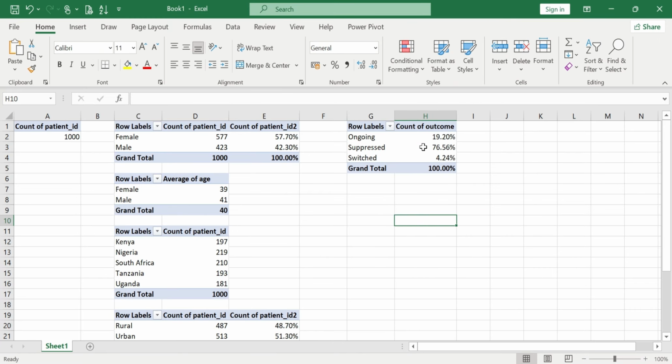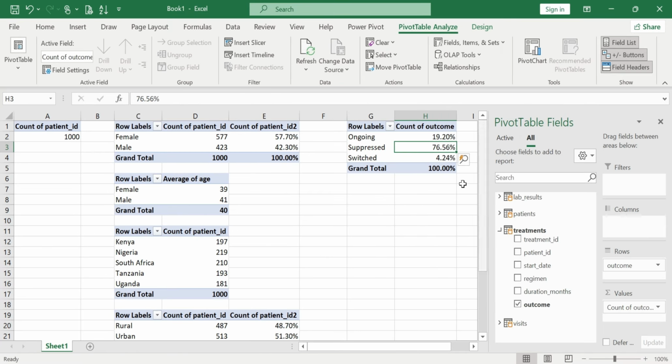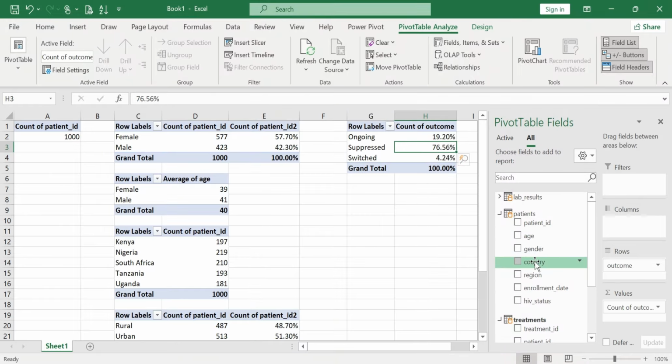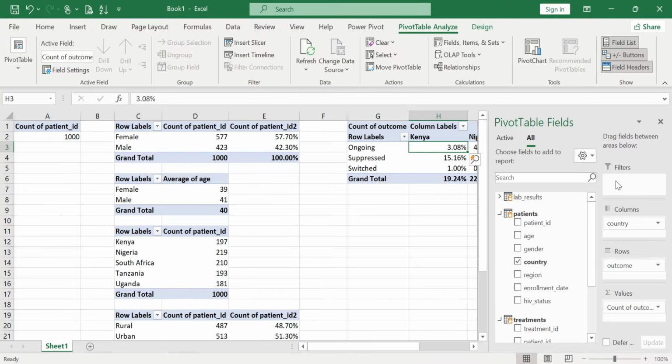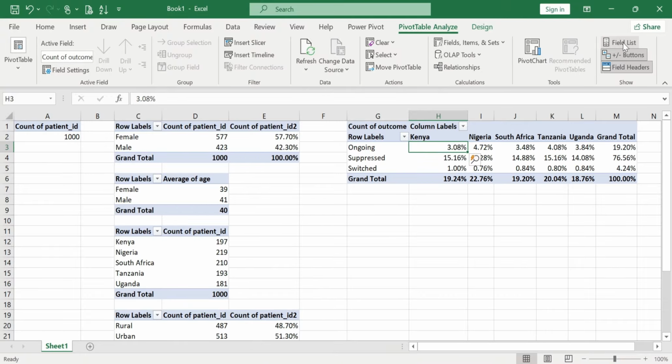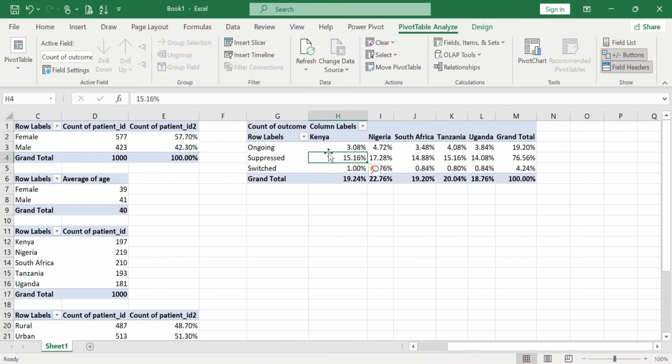At this point, we can also try to check on the suppression rate, or these rates, broken down by countries. What you actually do at that point is to expand this one here for the patients table, drag the country into the columns there. Allow me to now hide the field list. Now you can check that the suppression rate for Kenya is 15.16%, for Nigeria is 17.28%, for South Africa is 14.88%, Tanzania 15.16%, Uganda 14.08%. And the total suppression rate is actually 76.56%.